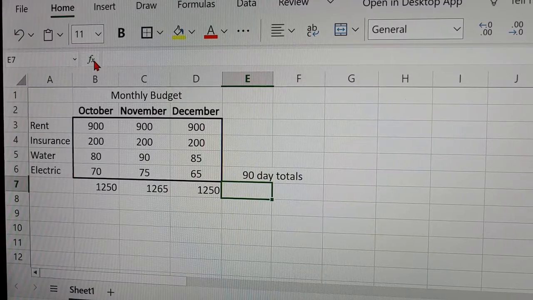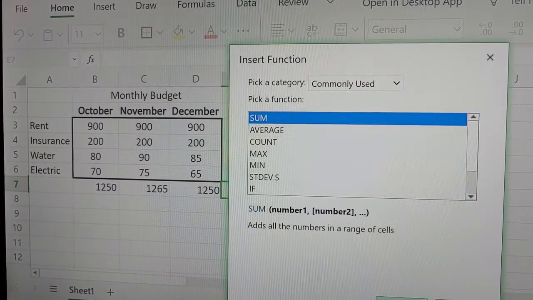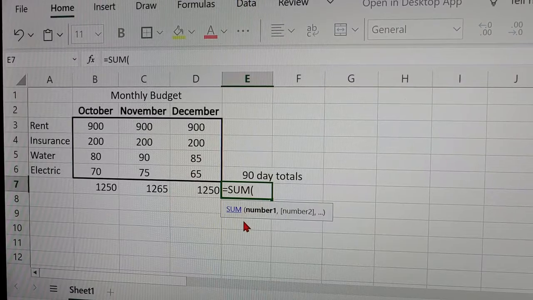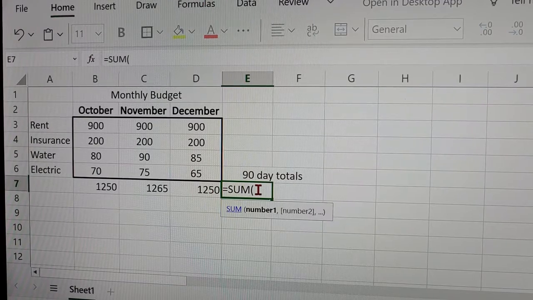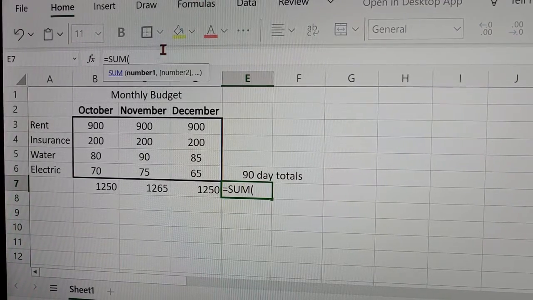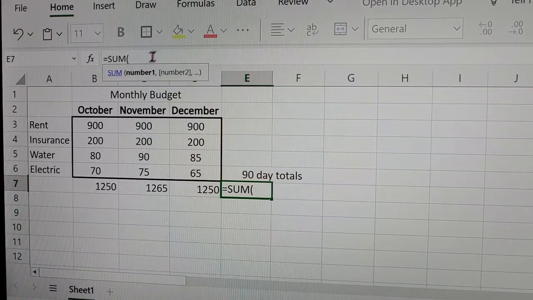This right here is formula. So I'm going to hit the formula bar here, and it says pick a category. I'm going to go sum and hit OK. And it says, okay, well, to do the sum, what numbers you want to add? I want to do B7, C7, and D7. So I'll type that in. You can type it down here, or you can type it up here. Okay, so it actually mirrors what's showing up in the cell.